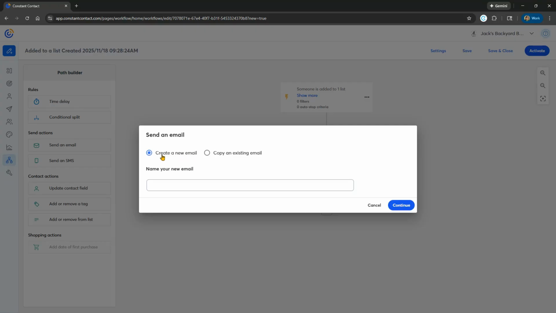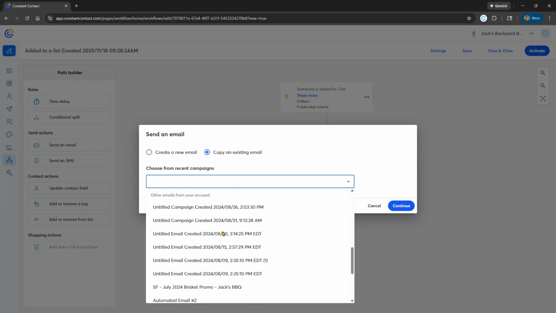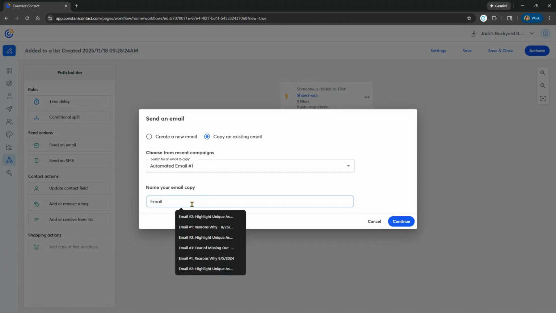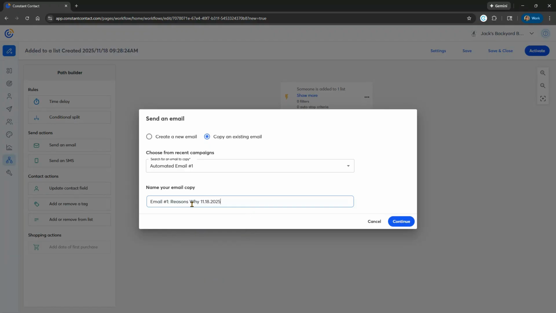But you can start with a new email, which is the option on the left, or you can copy an existing email from inside of your account. And if I use this little drop-down menu, we have an example email. We're just going to scroll down and pick. Let's name this one email number 1, reasons why. We're just going to put in today's date so we know when this was made. This is going to be familiar. This is that action series that we saw earlier on in our presentation. So this is going to be our reasons why template.